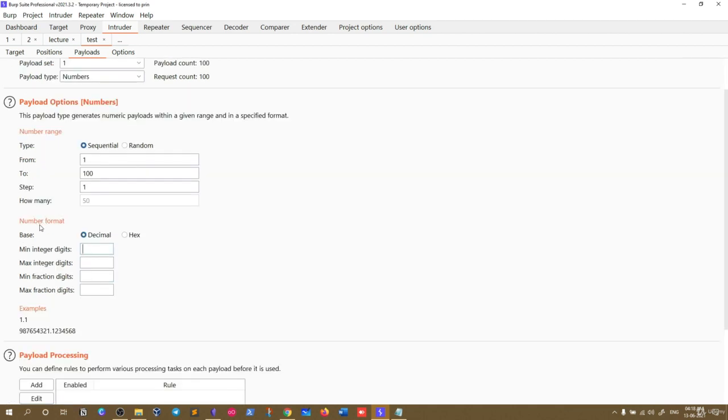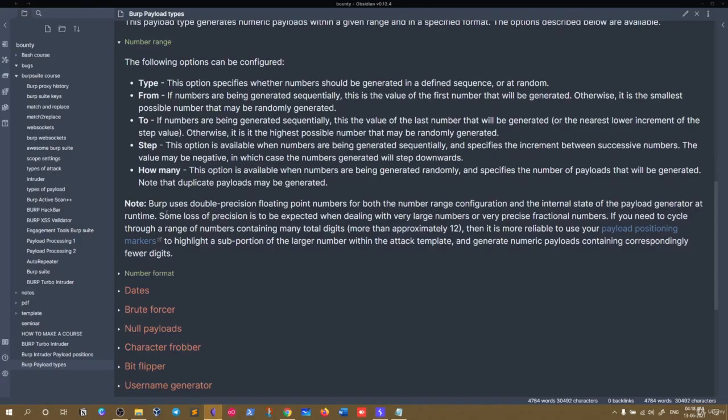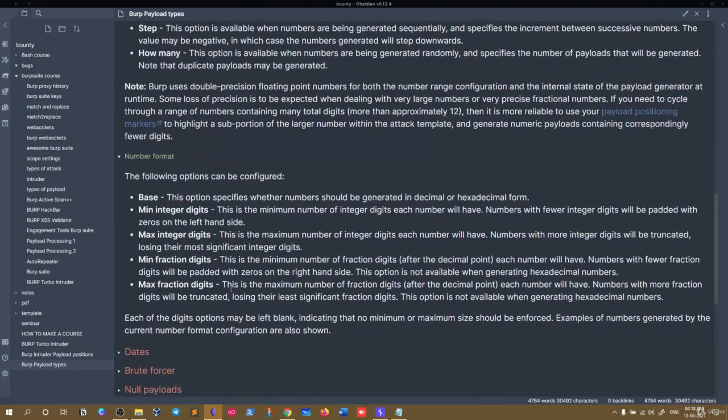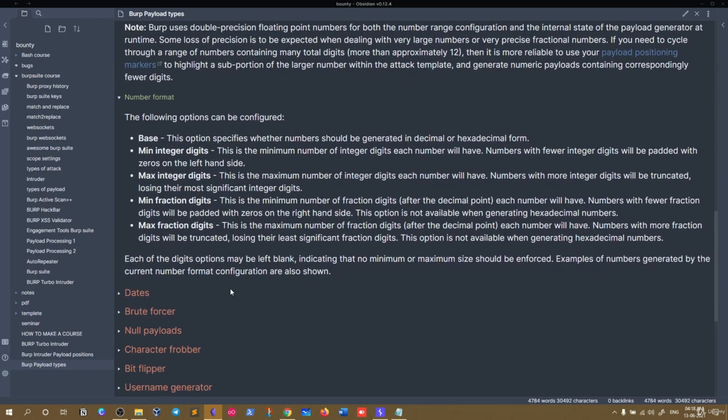So next one is number format. Let's see the theory part first. In this, the following options can be configured. Base: the options specify whether numbers should be generated in decimal or hexadecimal form.